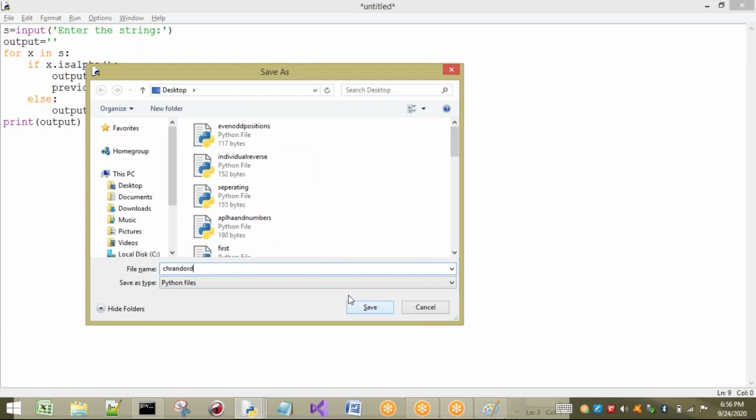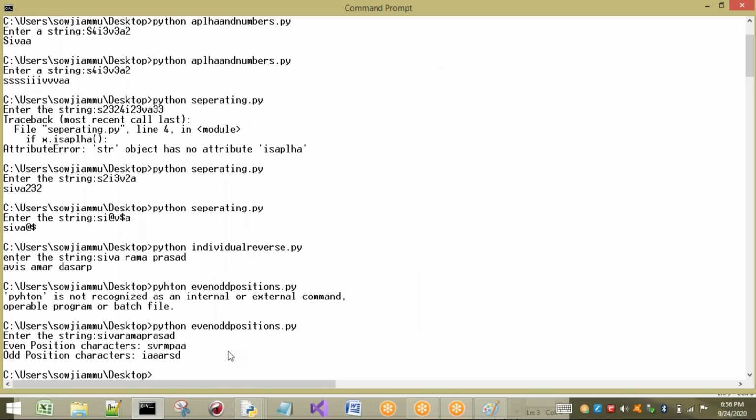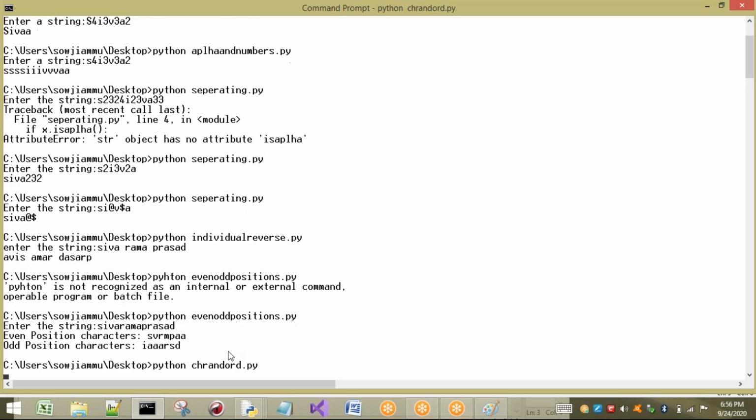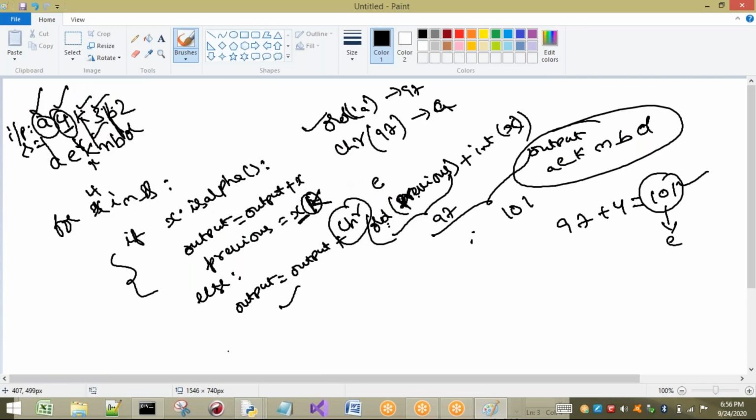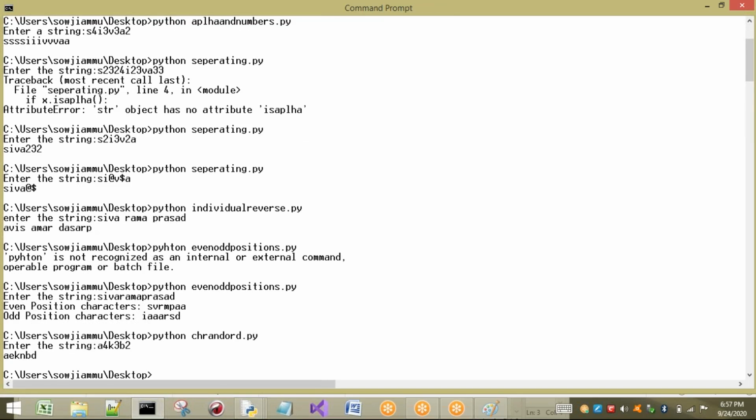Let us execute this program, a Python program, chr and ord. It is asking for a string. For example, I will take the same example: A4K3 and B2. What is the output we got? AEKNBD. Yes, we got the correct output.